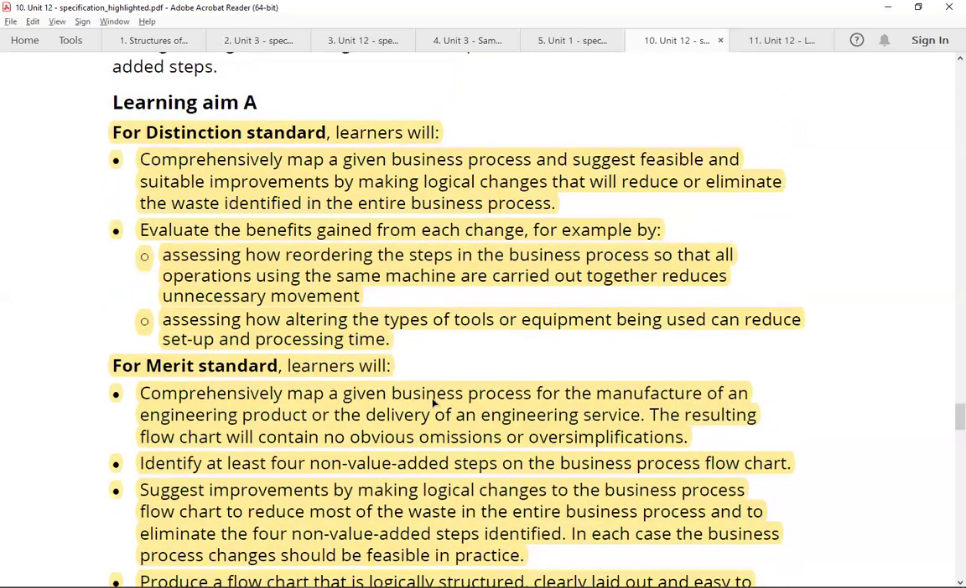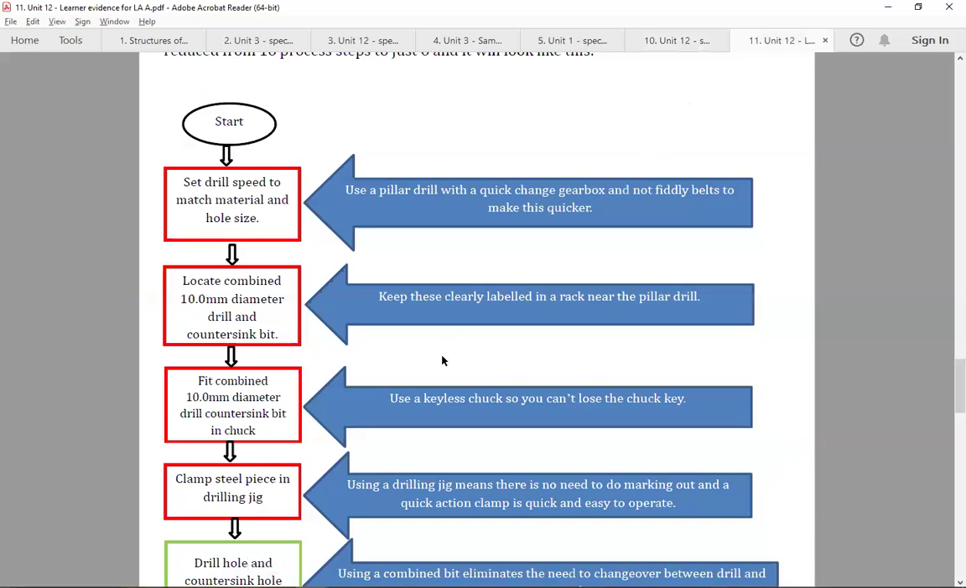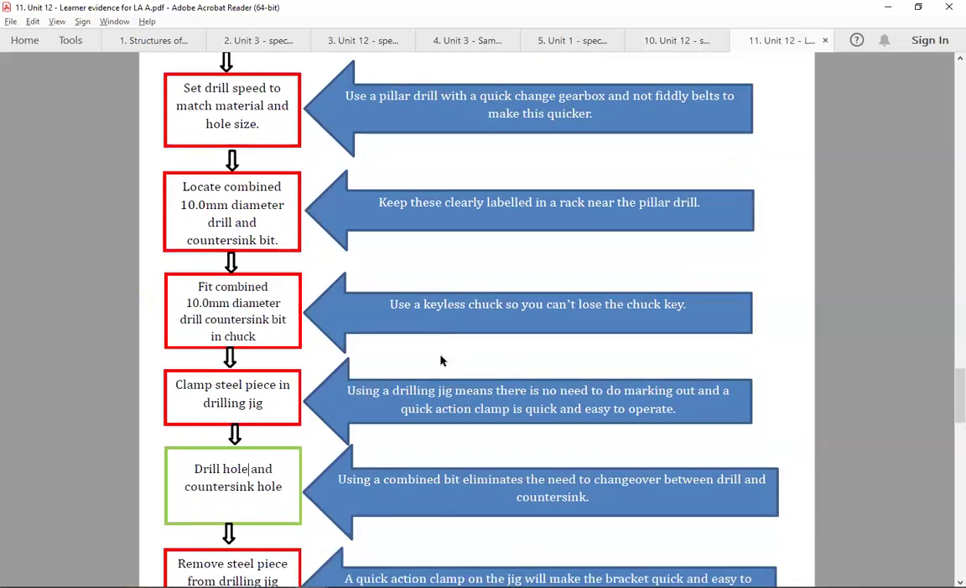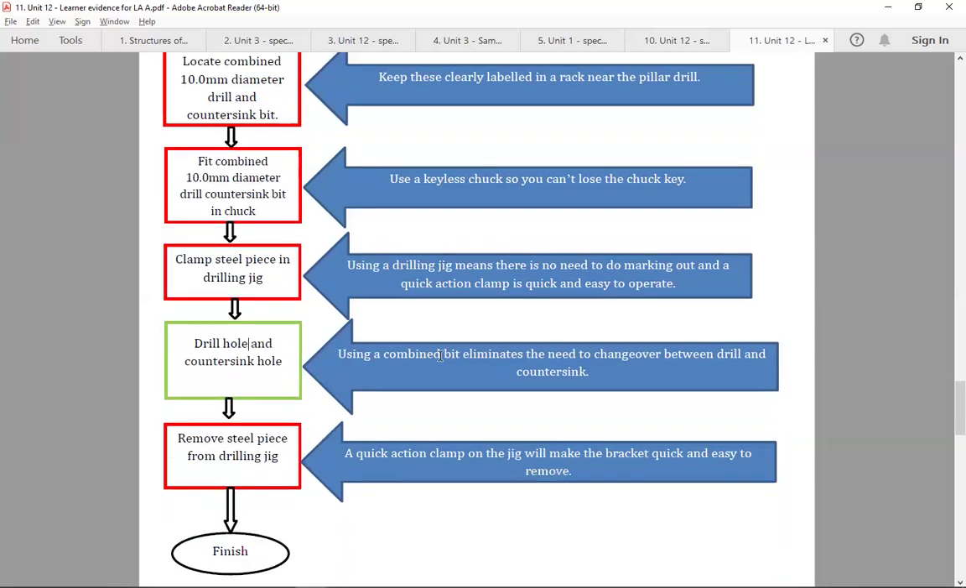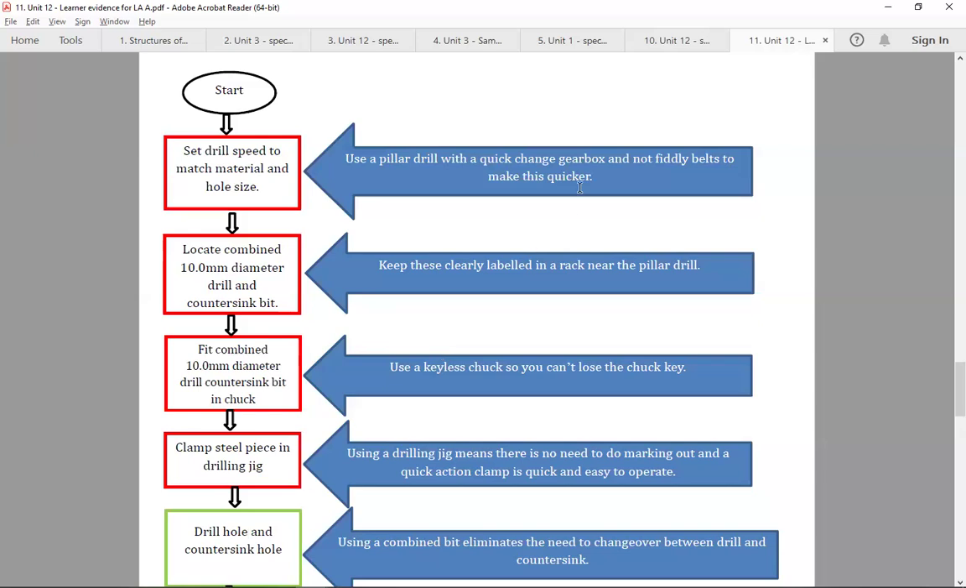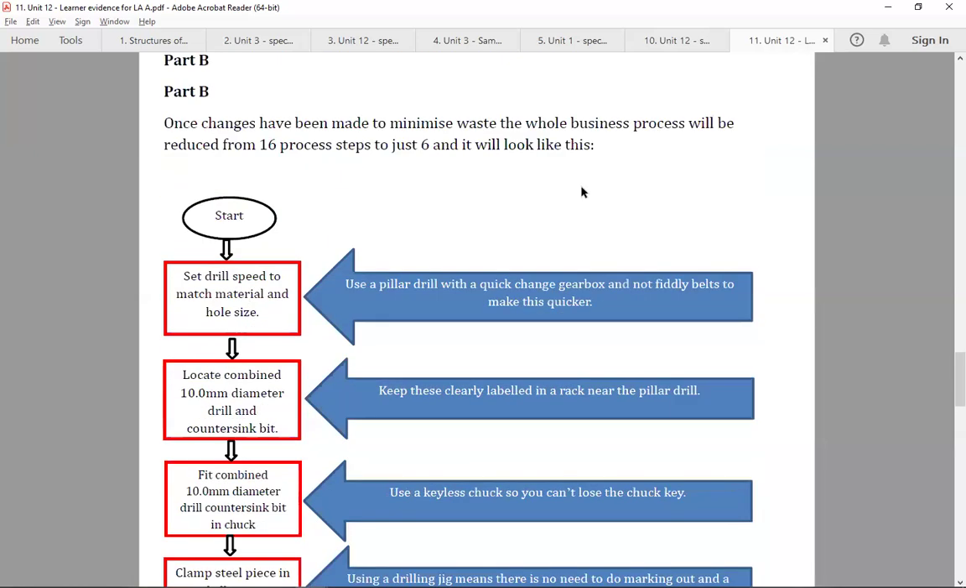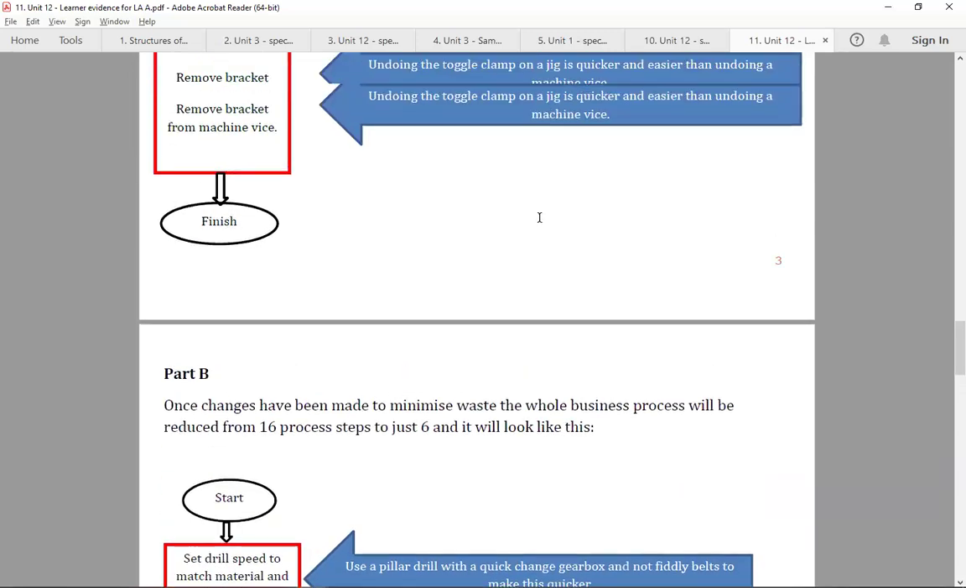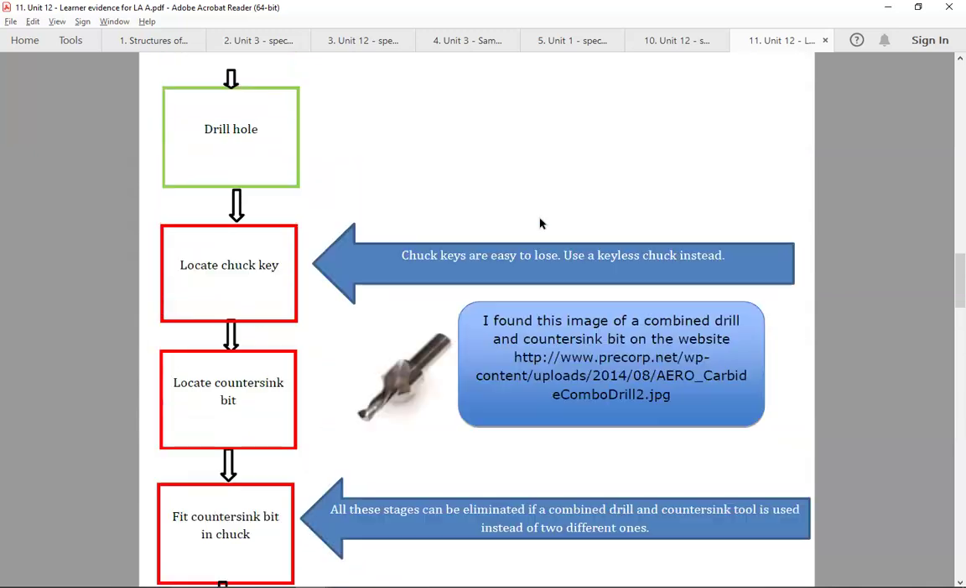Now, is there any evaluation there? Did they evaluate the benefits? Did they assess how reordering the steps, using the same machine to carry out operations together, reduces unnecessary movement? Did they assess how altering the types of tool can reduce setup and processing time? Well, I don't think they really did here. They just changed the process, but there's no evaluation. So you as a verifier have to think, I'm not sure this is the correct assessment decision.